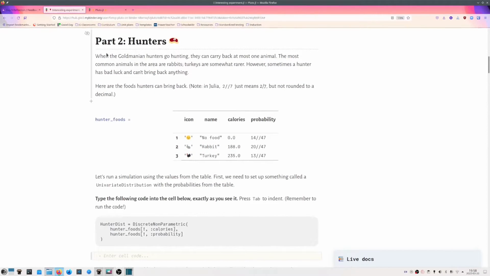Cool. So, when the Goldmanian hunters go hunting, they can carry back at most 1 animal. The most common animals in the area are rabbits. Turkeys are somewhat rarer. However, sometimes a hunter has bad luck and can't bring back anything. Here are the foods that hunters can bring back. Okay, so it looks like they have a 14 out of 47 chance of bringing back no food, which is obviously 0 calories. They have a 20 out of 47 chance of bringing home a rabbit, which is 188 calories. And they have a 13 out of 47 chance of bringing home a turkey, which is 235 calories.